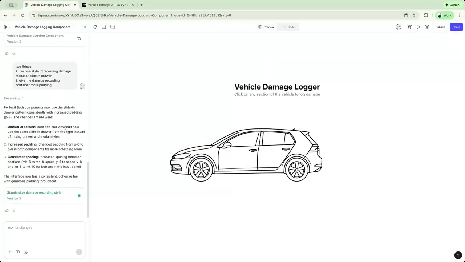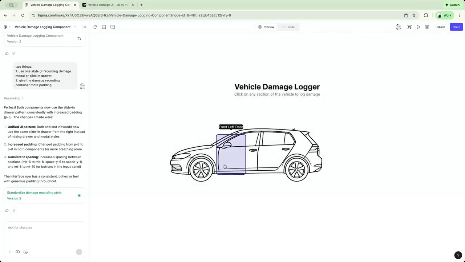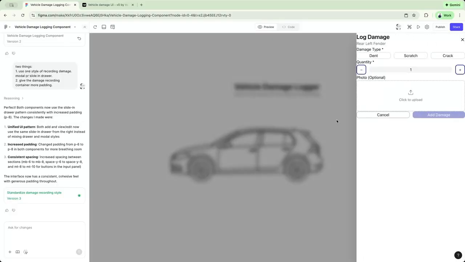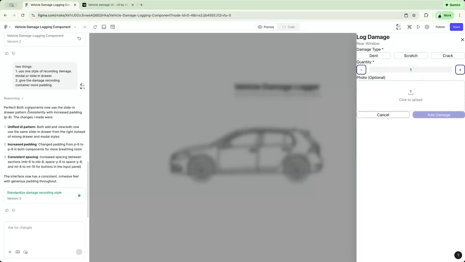All right, so Figma finished its improvements. So standardized damage recording style. So let's see if they did that. All right, no matter where we click now, we get the little side drawer, but it didn't really change the UI at all. Yeah, let's see what it says it did. So increase the padding. It changed it from 6 pixels to 8. It did. Increased it by 2 pixels. Well, it is maybe in between the damage types, but if you can see, it's stuck up against the side of the drawer, which is very poor.